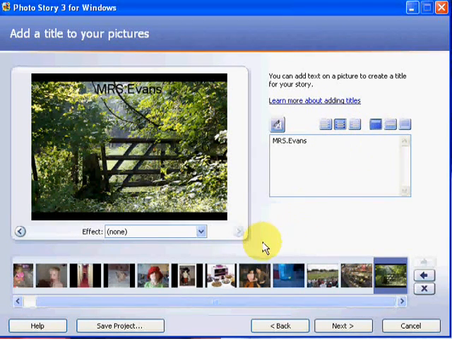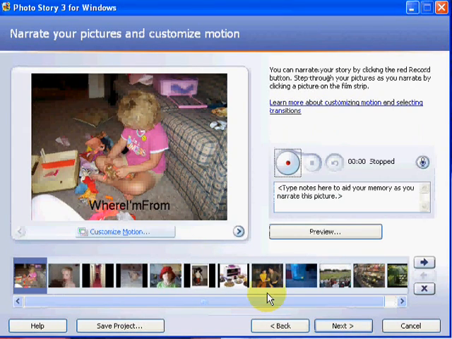And let's see if I can do that at the top and see it. Yes. All right. Click Next once you've done that.